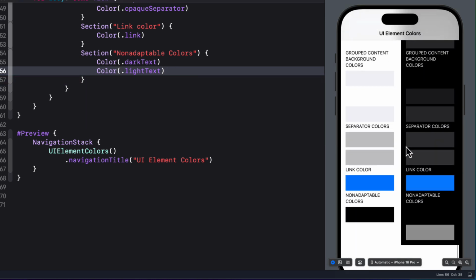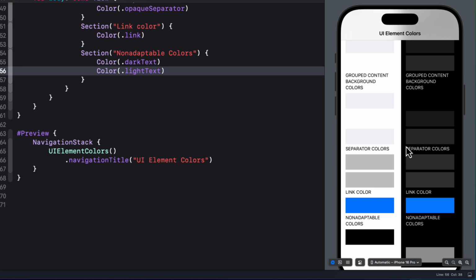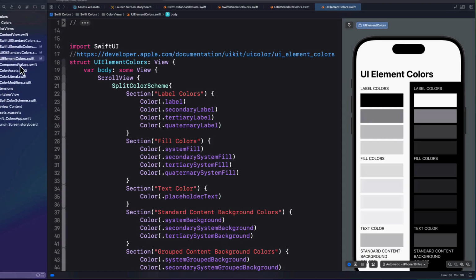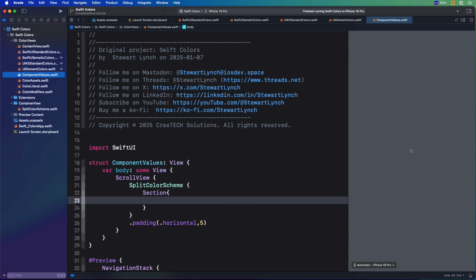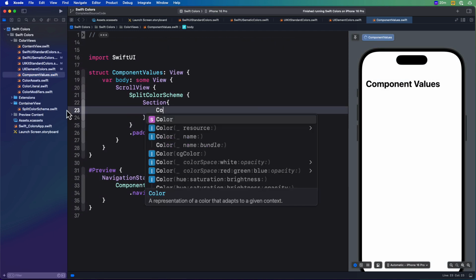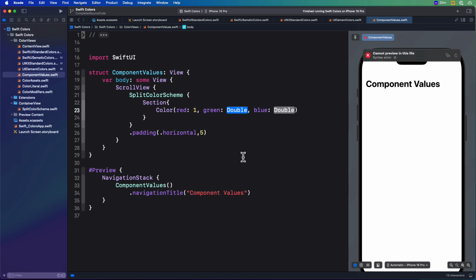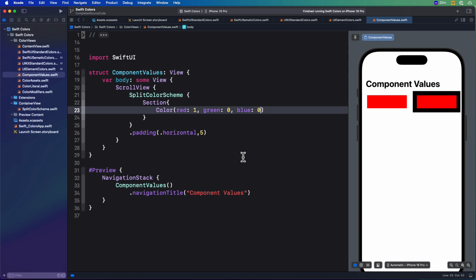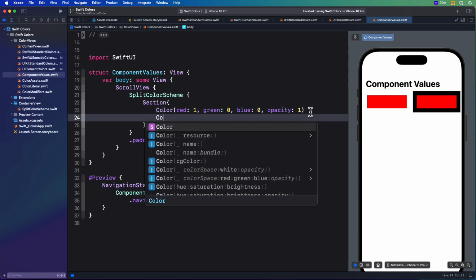Well, you can also construct colors by supplying different component values. For example, if you wanted to supply the RGB values, where you have the red, green, and blue, which are values between 0 and 1, you can do that. So for the color red, we have the value for red being 1, and green and blue both being 0. And you also have the ability here to provide the opacity. But we also will have a view modifier where we can specify opacity as well.